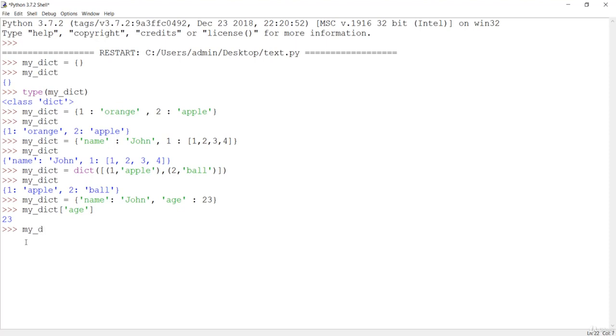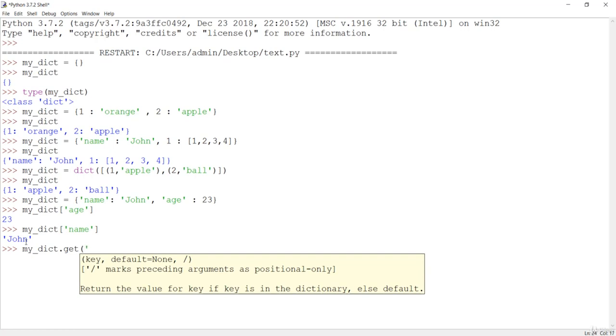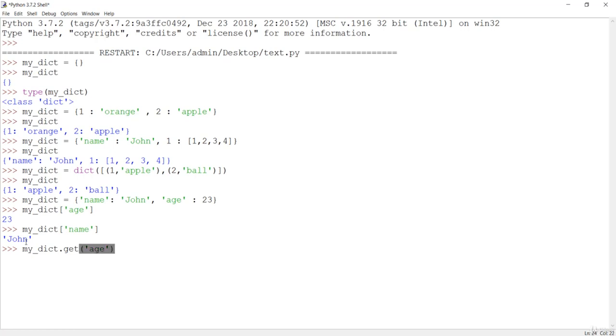If you want the name, that is John, then you pass the key as name and you are going to get John. The next way you can also do this is the get method of the dictionary. You can give age over here and close your get method, and you are going to get 23. So get is also one way to access the element of the dictionary. You can do it this way, or just by passing the keys to get the values out from the dictionary.